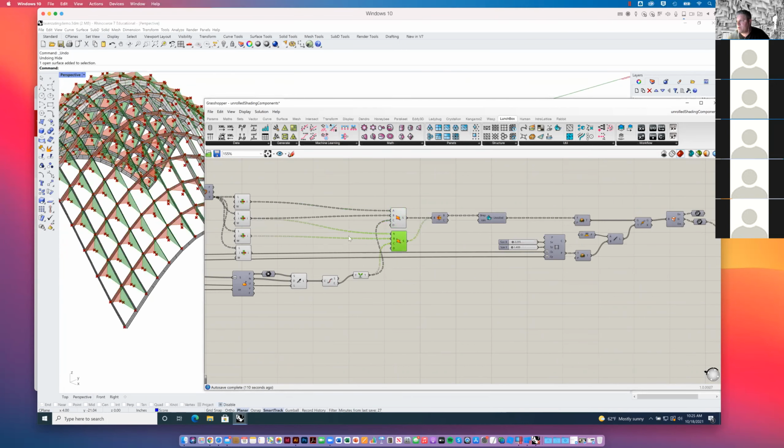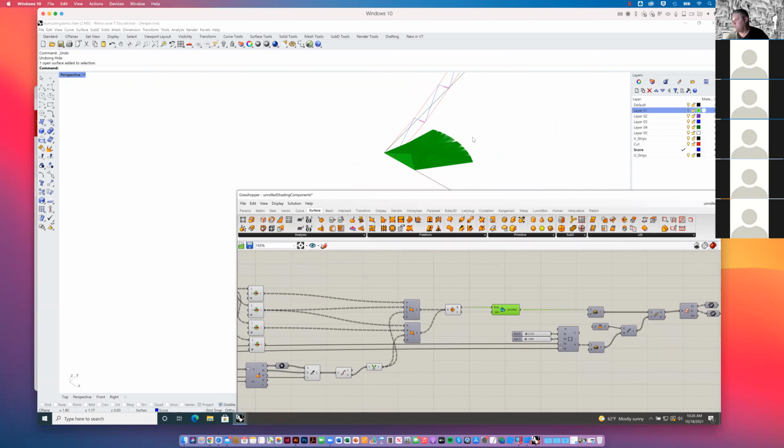I'm going to turn on the unroll, and you're going to see a bunch of unrolled quads all overlapped right here at the 0, 0, 0 point. So I had 225 shading components, and they're all unrolled right here, all on top of each other. That's useful to unroll them flat, but not so useful because they're all placed right on top of each other.